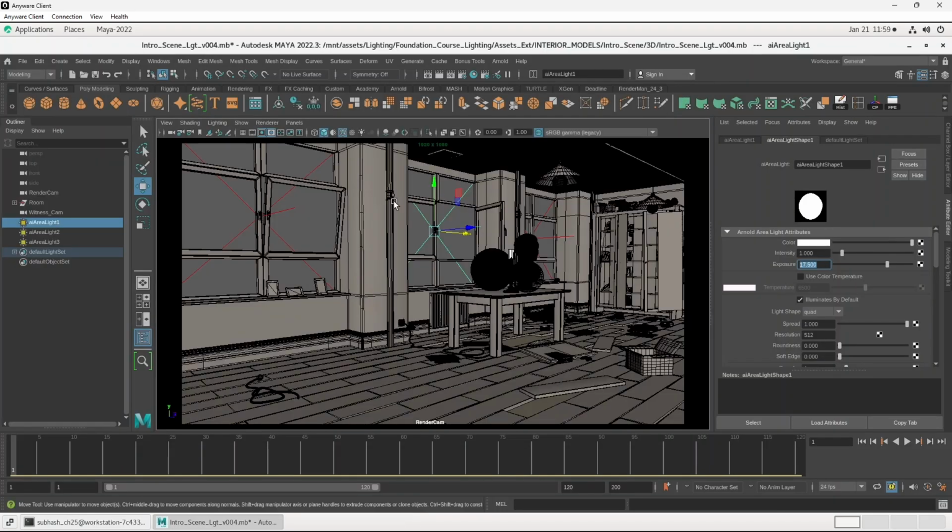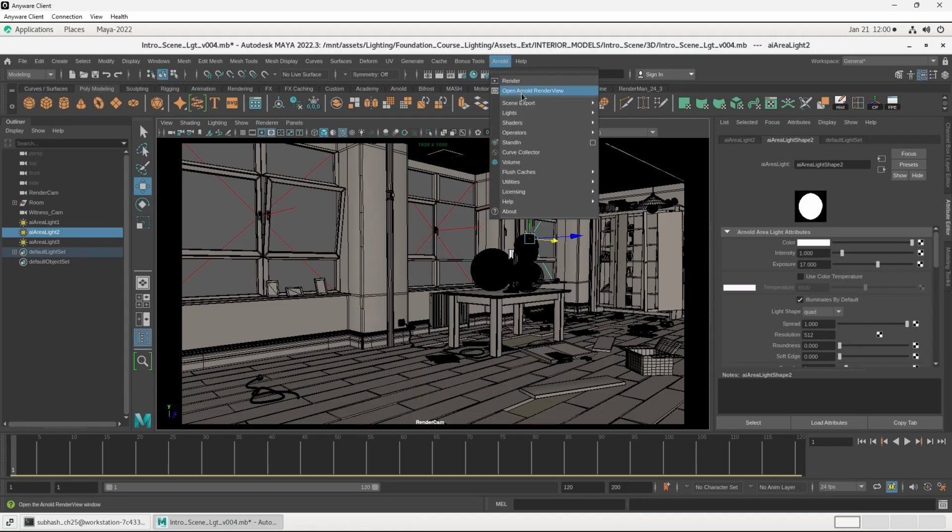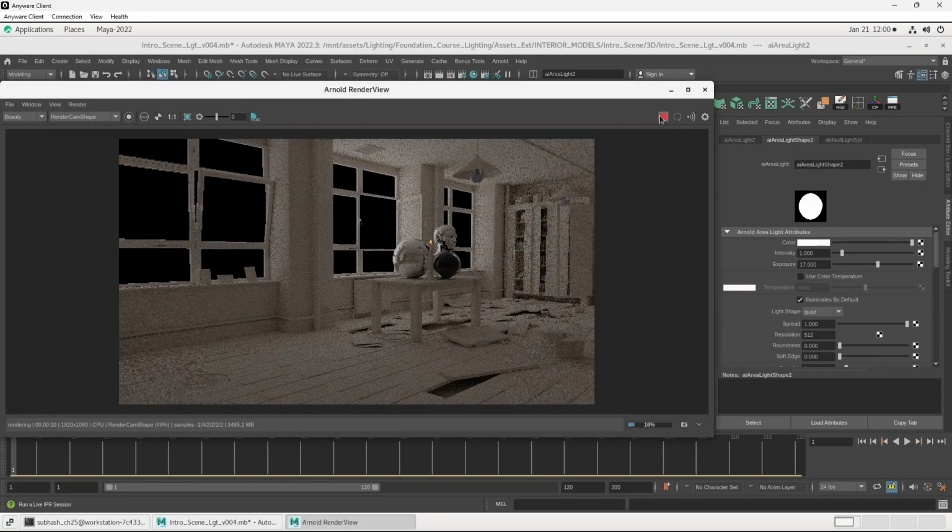And let's copy the exposure to other lights. We will add some variation in the exposure. Let's render again. And we can see that each window has a slightly different exposure than the other window lights. We may wonder why we are increasing exposure, not intensity.